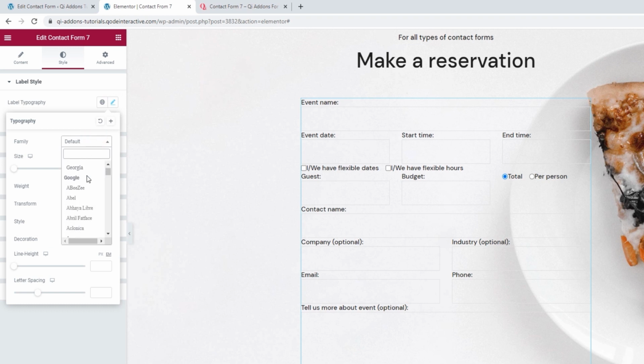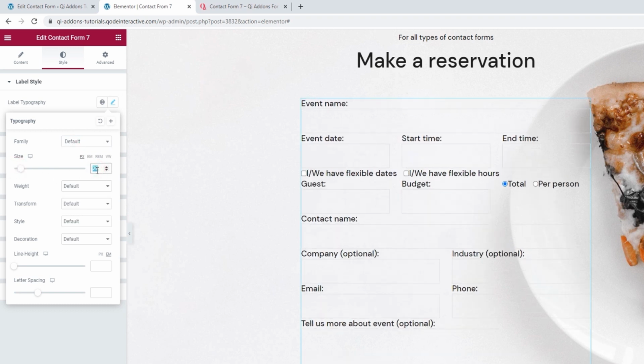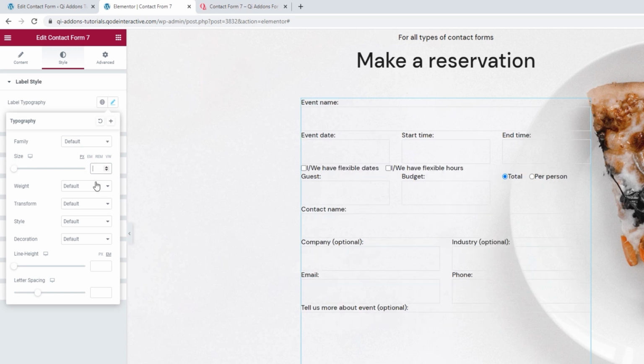You can scroll through this list or search for the font you want to use. Then we can change the label size by using this slider or by typing in a new value. After that, we have the weight option where we can change the font weight for the labels. Then the text transform option lets us change our labels to uppercase, lowercase, capitalized, or we can keep them normal.